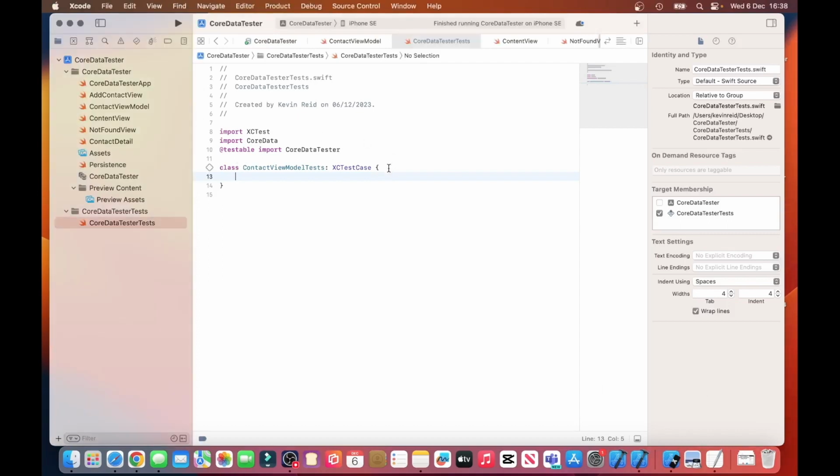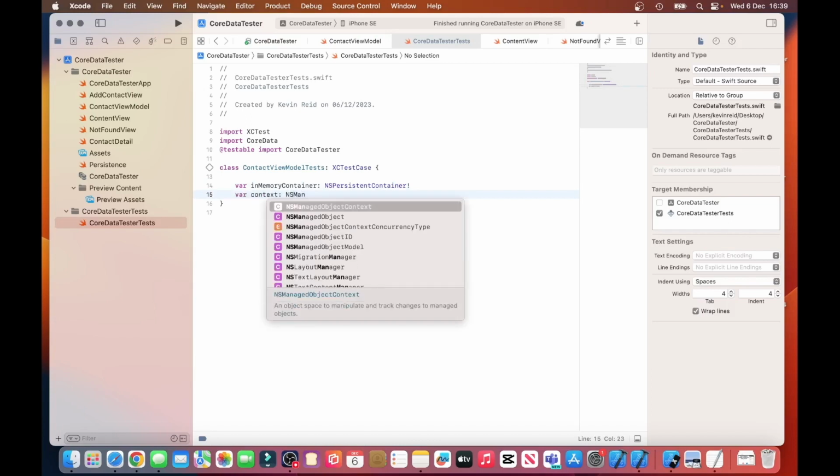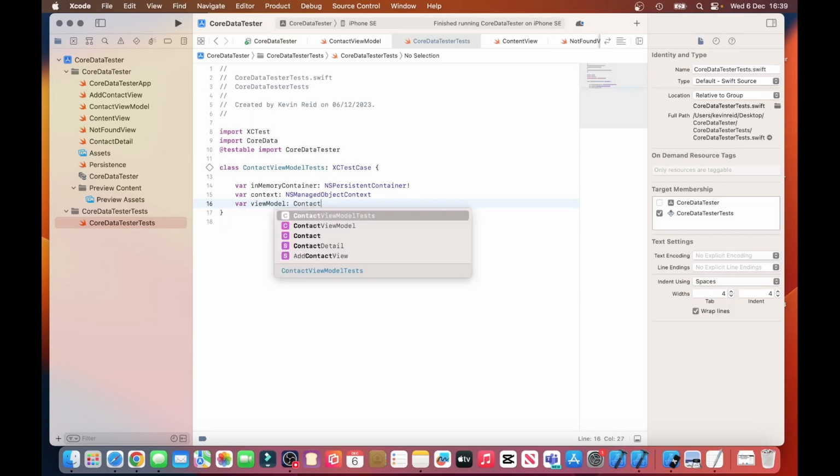Now, the next thing we need to do is to include the variables that will be used in the test, the public class variables: var inMemoryContainer, NSPersistentContainer, var context, NSManagedObjectContext, var viewModel, ContactViewModel.